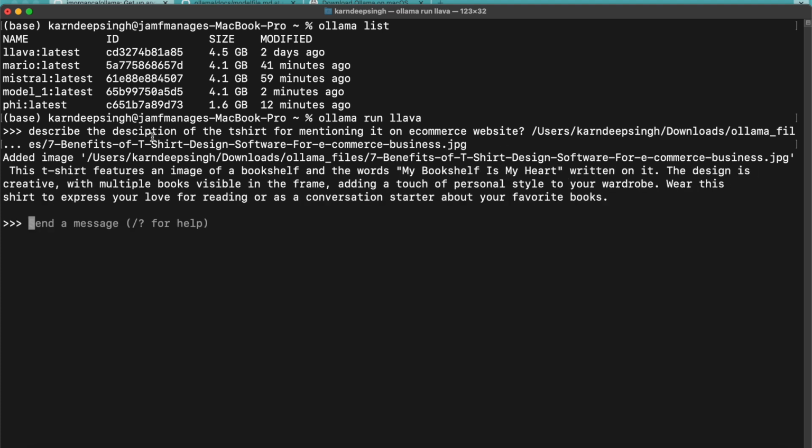You can see this t-shirt features an image of a bookshelf and the words "by bookshelf my heart." So it's written on the t-shirt. The design is creative with multiple books visible in the frame, and you can see it has described this particular image very beautifully.